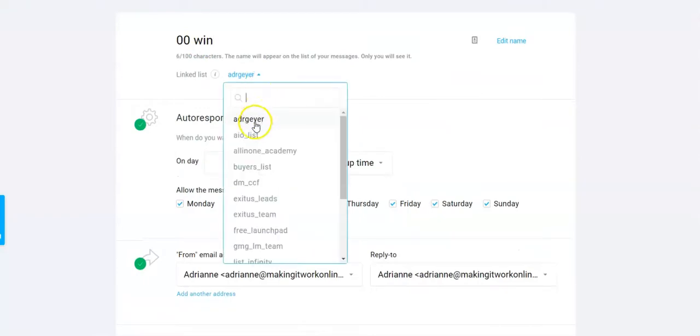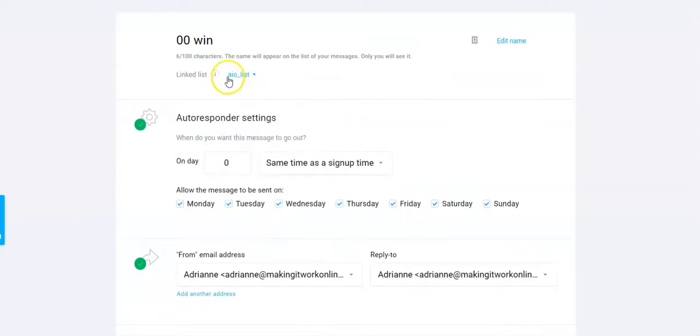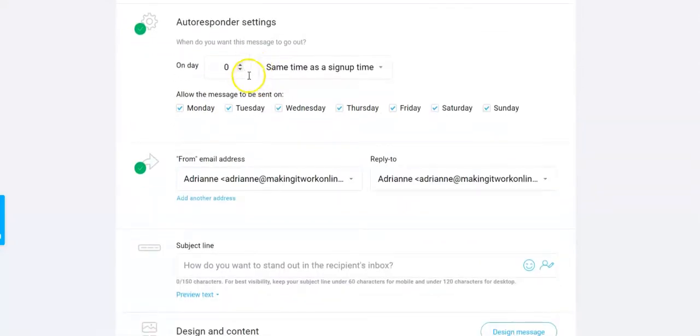In this little drop-down menu, you're going to select the list that we just created. I want this email to go out immediately after they click the Submit button on the capture page, so I'm going to set this to 0 and leave this at same time they signed up.